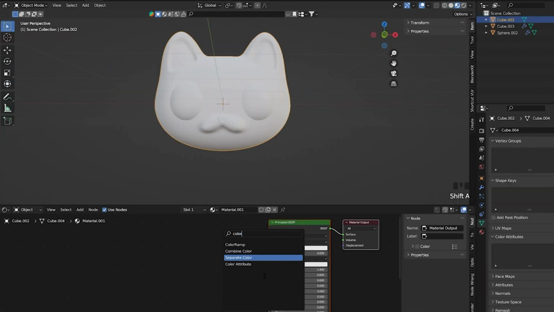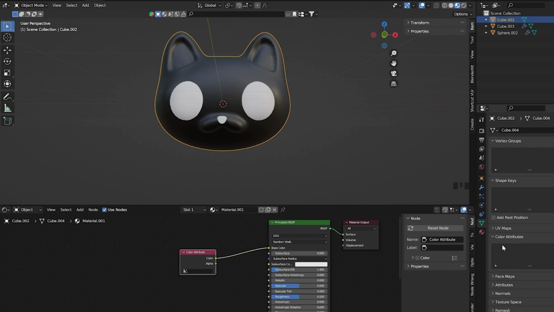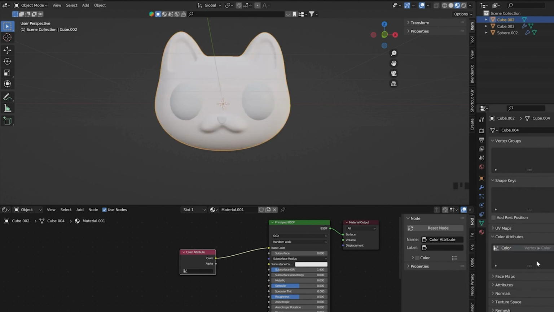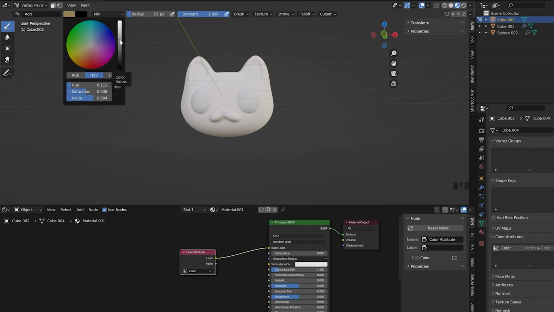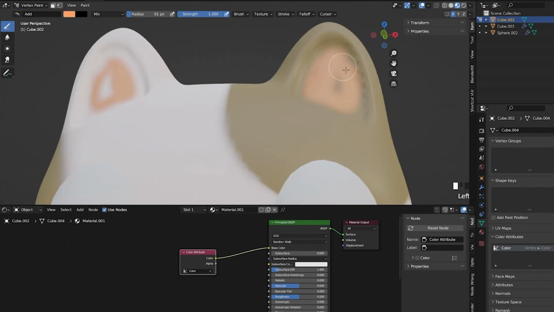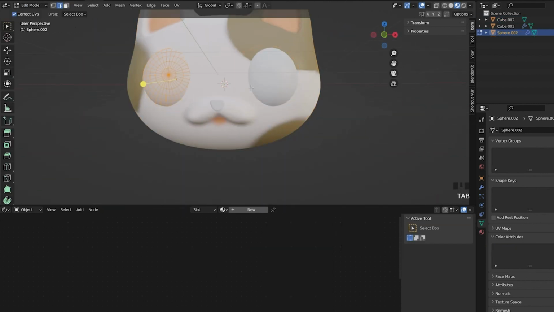Now we're gonna color the head. You can just follow along with this process. Just add a bunch of nodes that you can see here. You can pause if it's too fast for you, but basically you're gonna go to vertex paint mode next, and you can start painting on your cat like that.